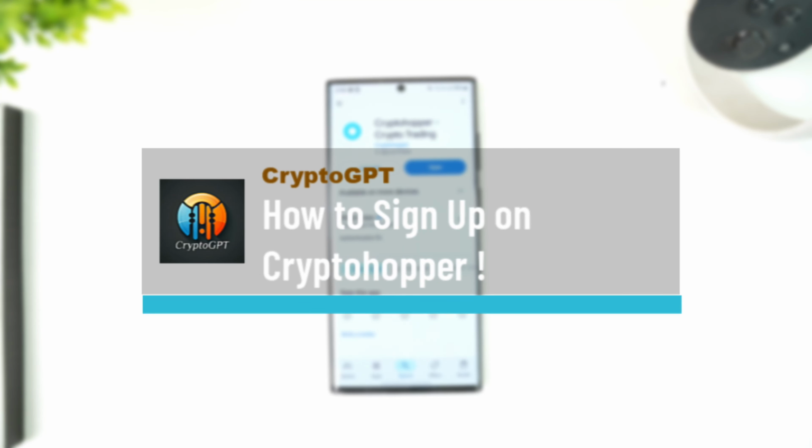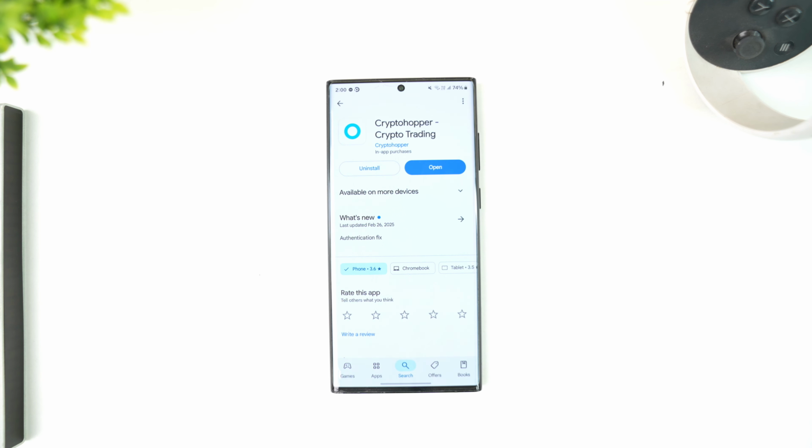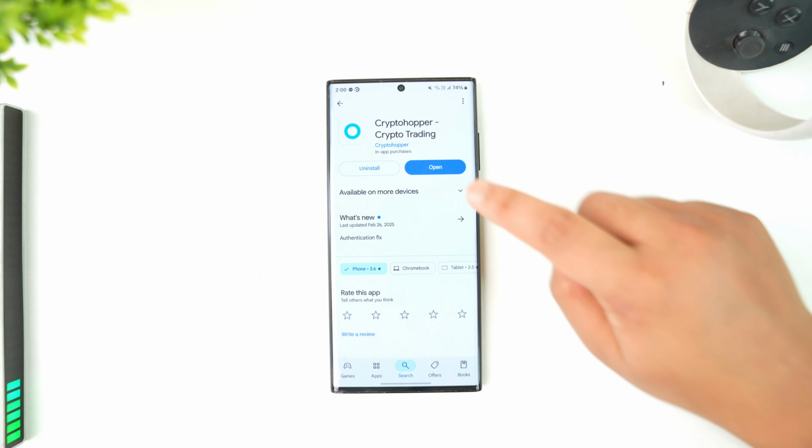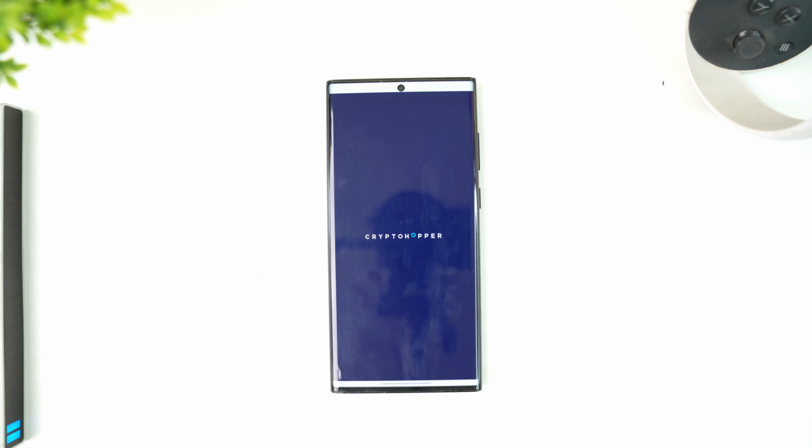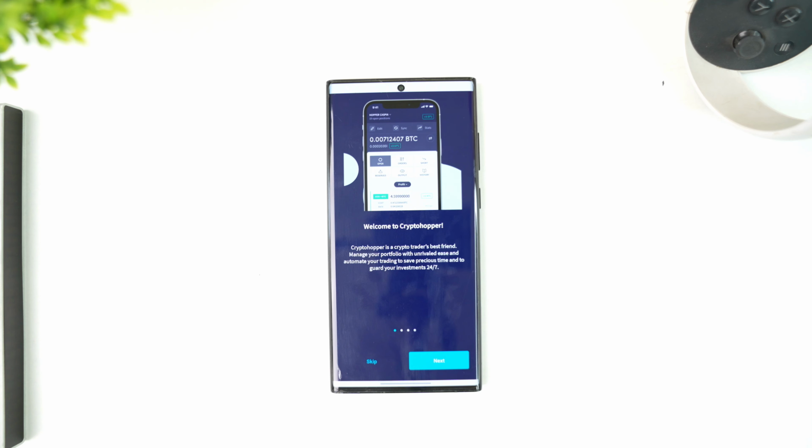How to sign up or create an account on Cryptohopper. If you wish to sign up or even create an account on Cryptohopper, it is quite simple for us to do so. All we have to do is simply launch the Cryptohopper crypto trading application, and this is the type of interface that you will be able to see.